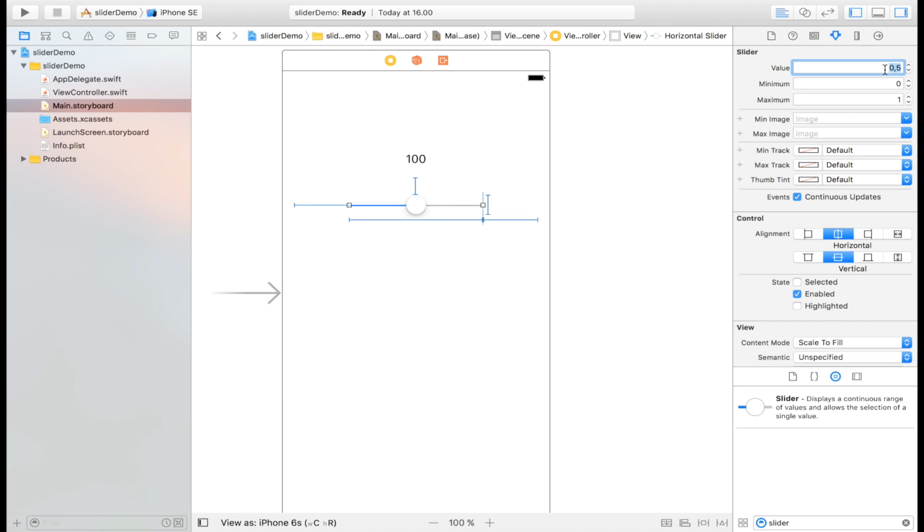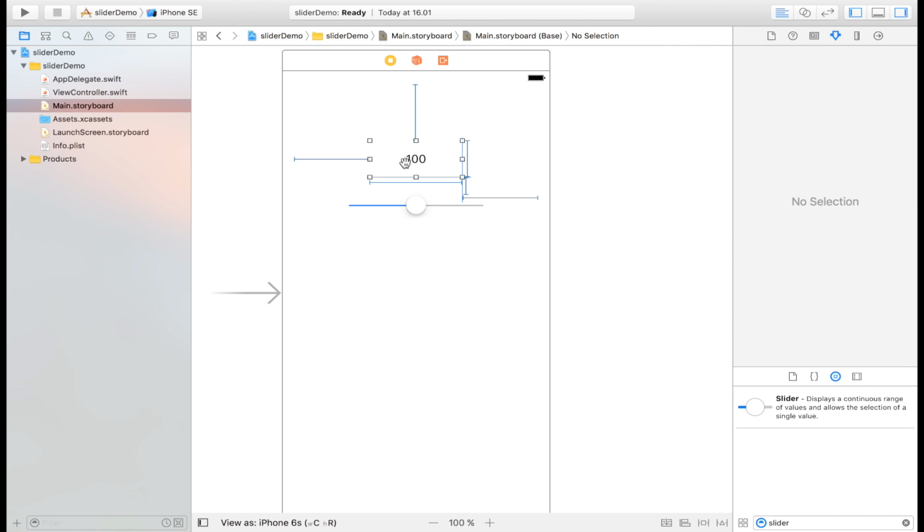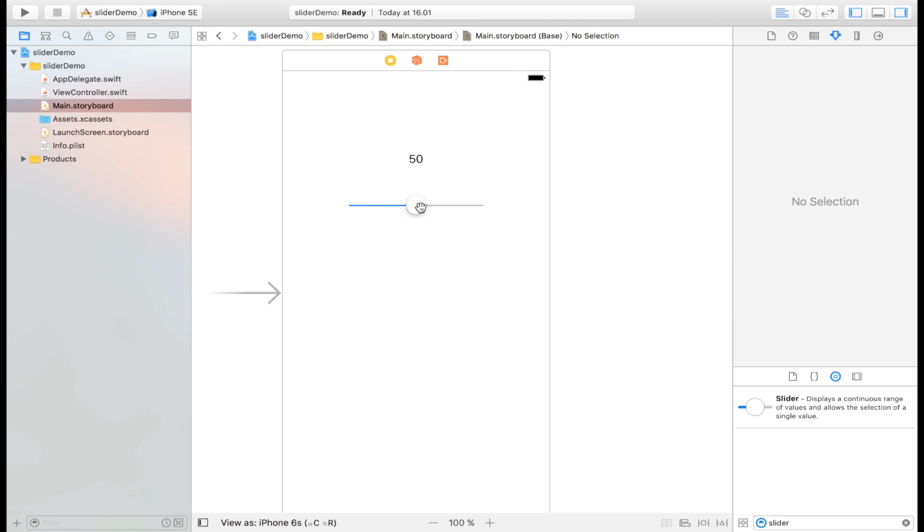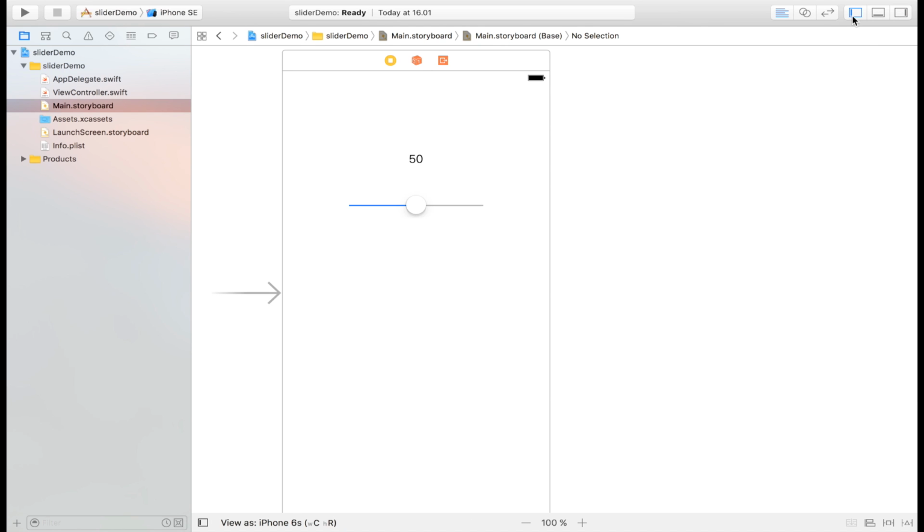Now the slider value is going to be set at 50, the minimum value is going to be 0, and the maximum value is going to be 100. You can place any value there, any value you like. But for the sake of this tutorial, I would encourage you to just copy exactly what I'm doing.